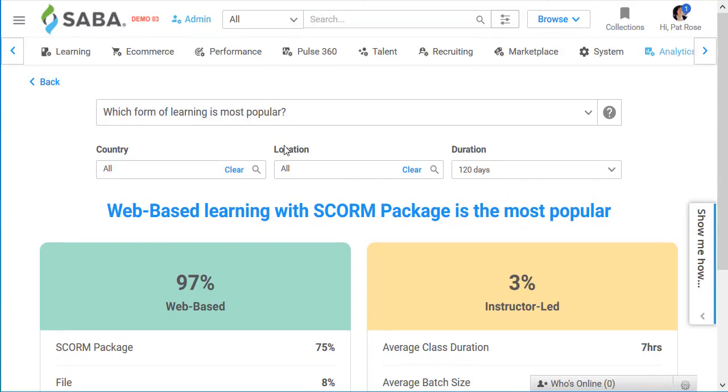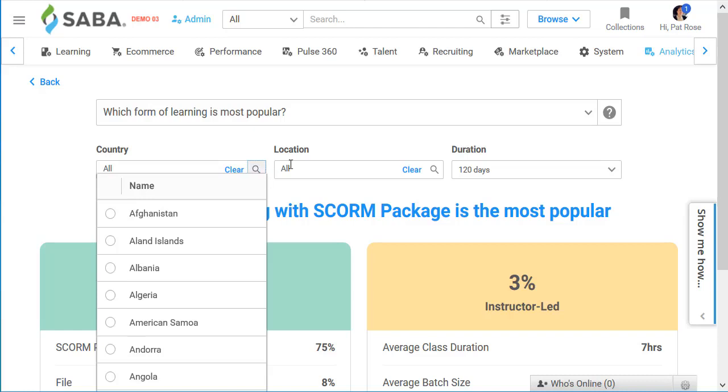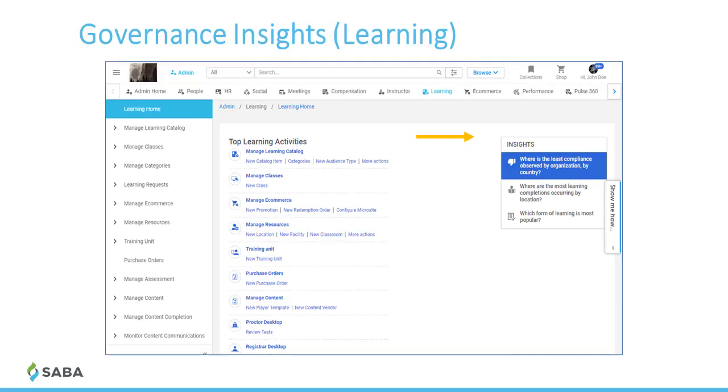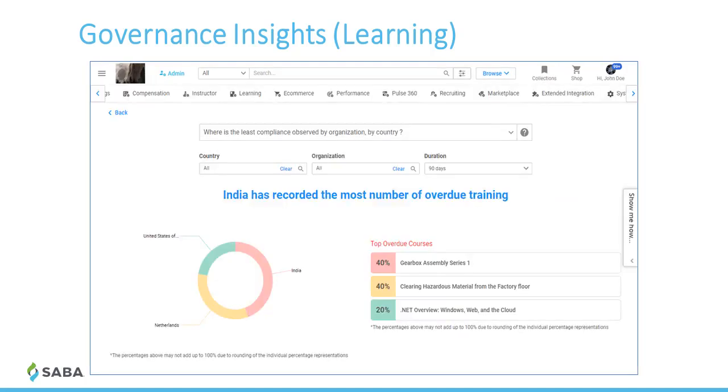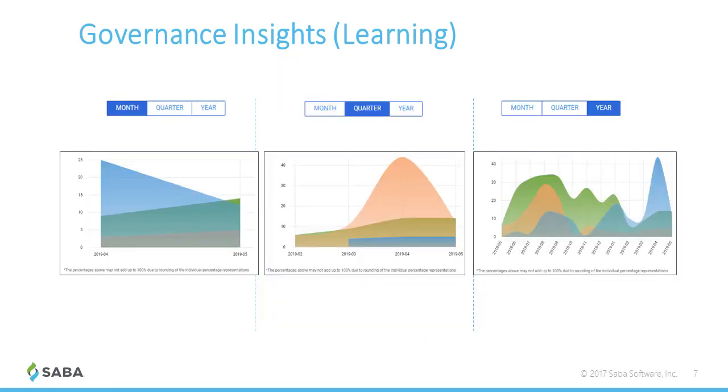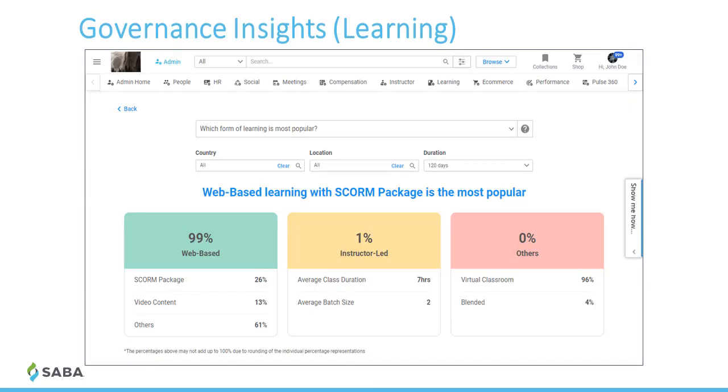There are some different filters that you can apply if you'd like to. So do you want to see everything from every country, from every location, and for the past 3 months? And here's a screenshot showing you just that. These will have charts available with them to show you graphical representations of the data. And that can certainly help you to better understand what that data looks like.